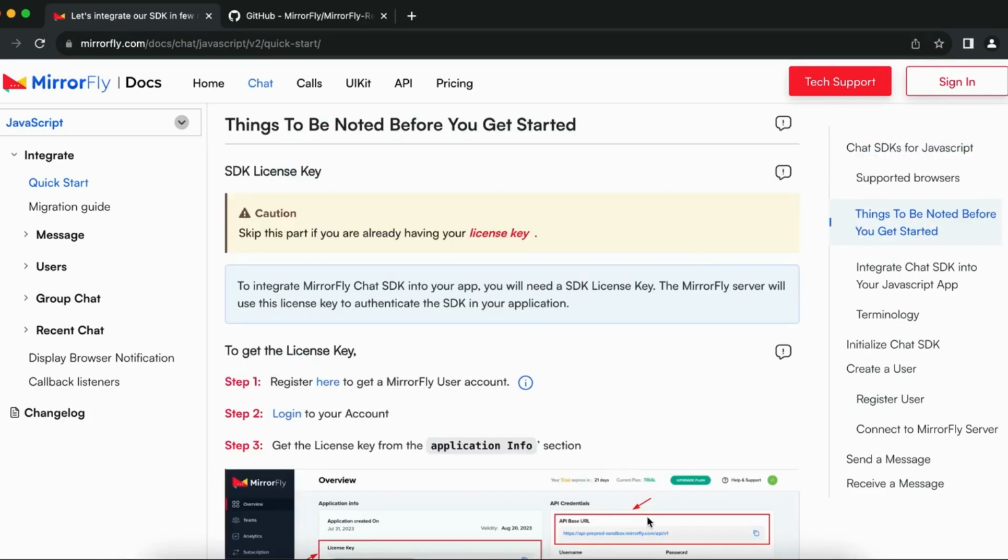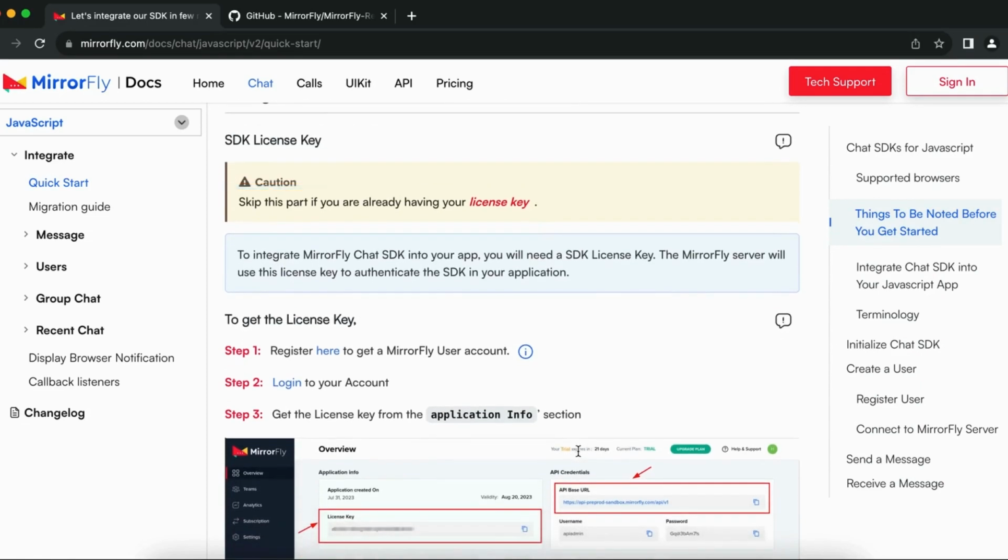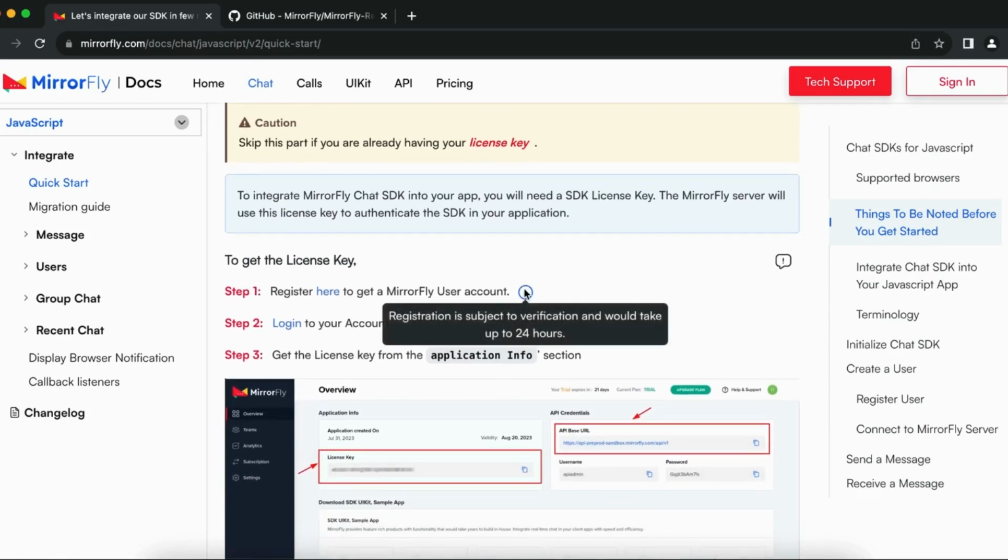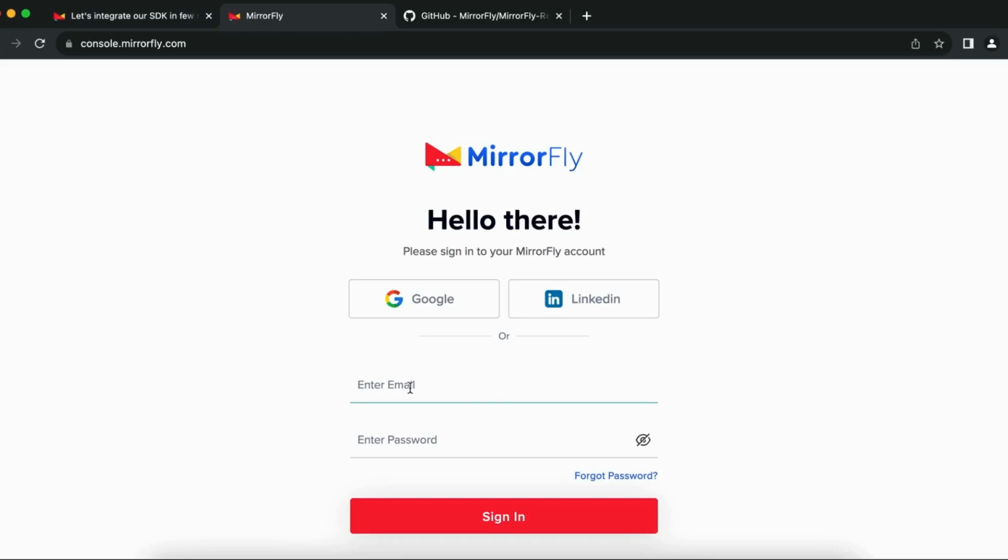Before moving into the integration part, you need to know about the SDK license key to initiate chat. You have to register the MirrorFly user account. Once registered, it will undergo verification and take up to 24 hours. You can get a valid license key from the MirrorFly user console or dashboard. You would need to be a registered user to access the console.